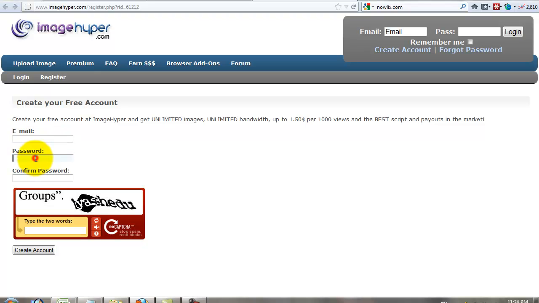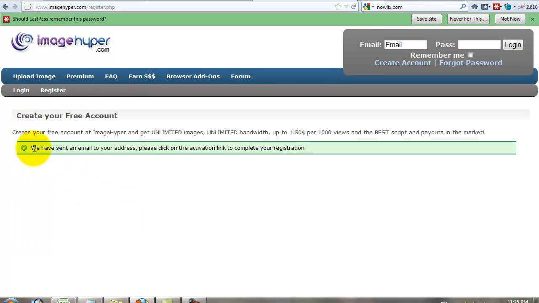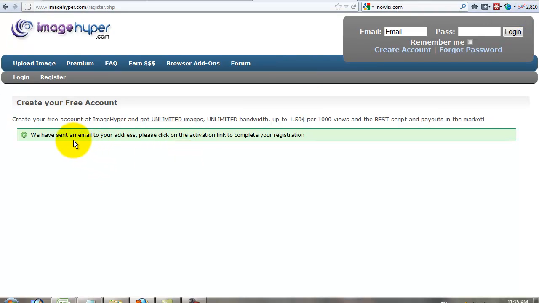Enter your mail ID, password, confirm password, type the captcha, and click create account to create your account. They send a verification email to your mail account, your mail ID.